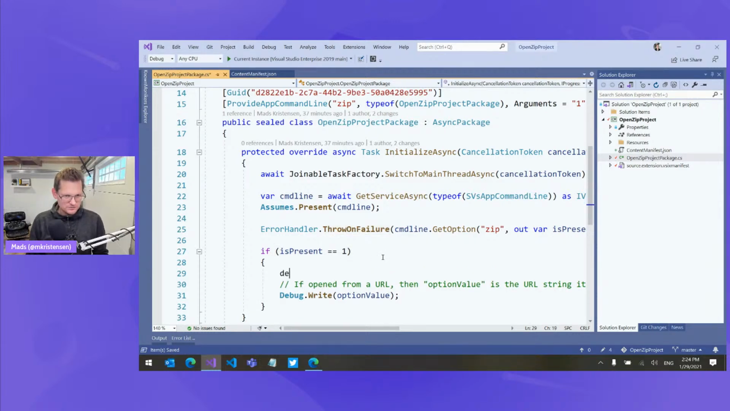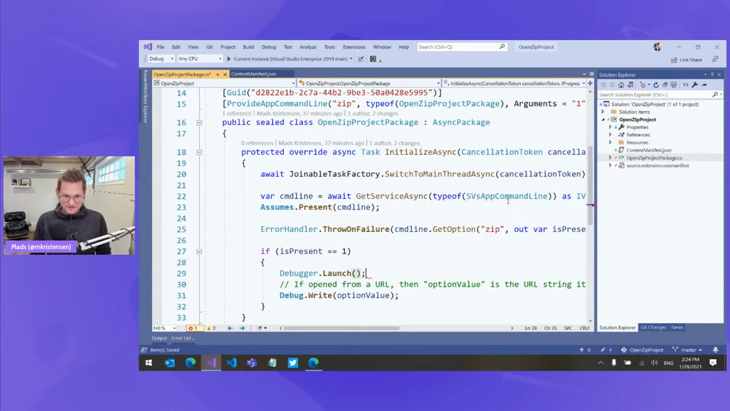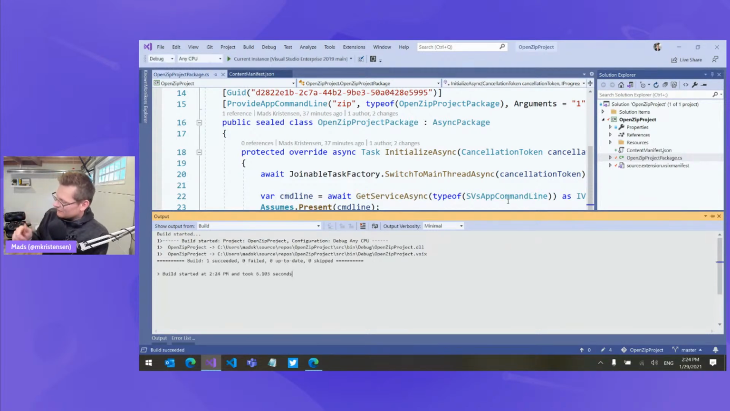So I should be able to do debugger attach here. Is attached? Isn't there like debugger launch? Boom. Do I need to do that? I think I need to do that, because I'm now going to build, and in order for me to test this, I have to install the extension, right? But then how do I attach to it and those sort of things?